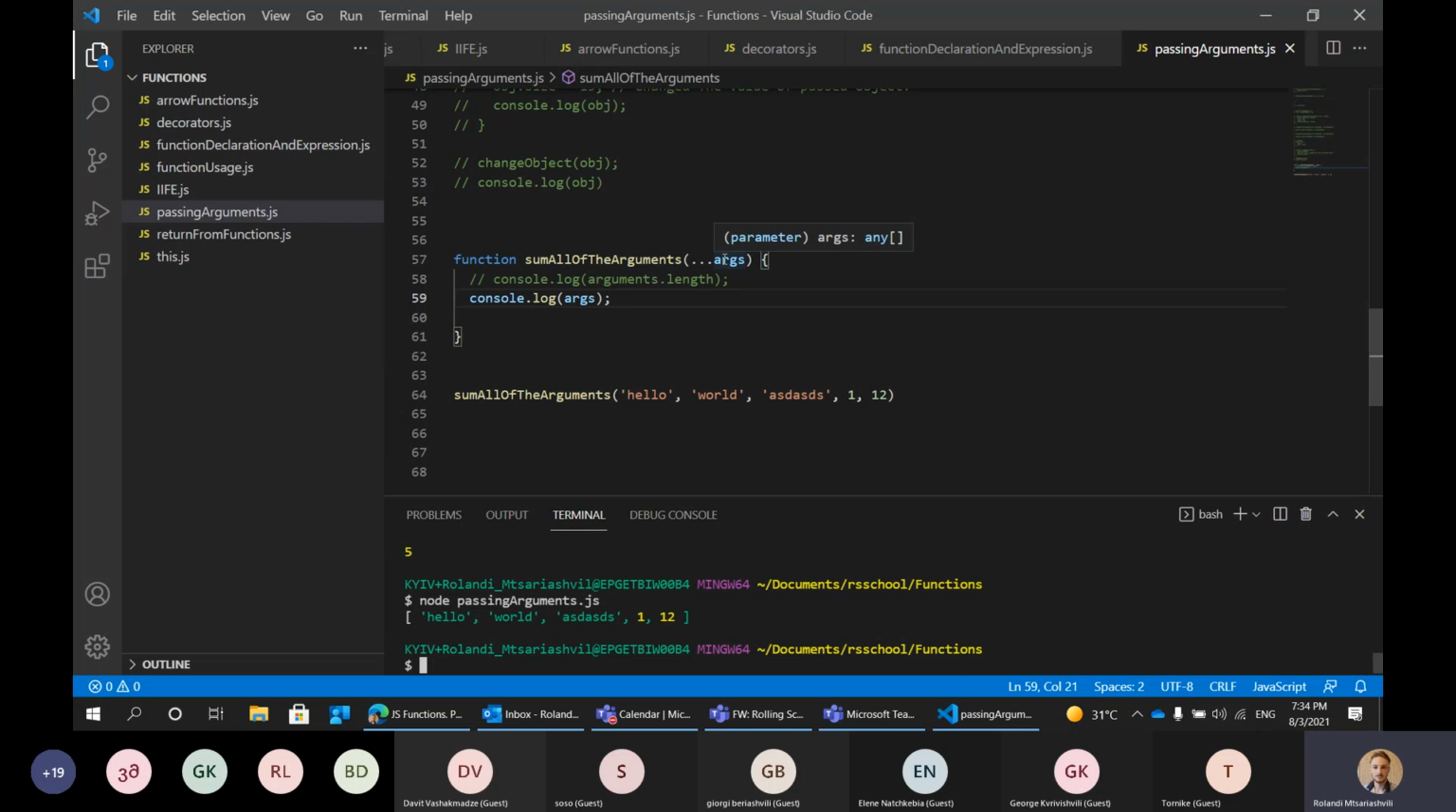Also, I want you to notice that args is just the name of the variable. It's not important to call it args. It's just good practice to always call it args when using the spread operator, but it's not necessary. I can call it something else and it will work.